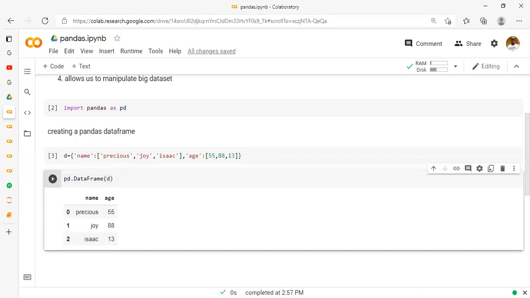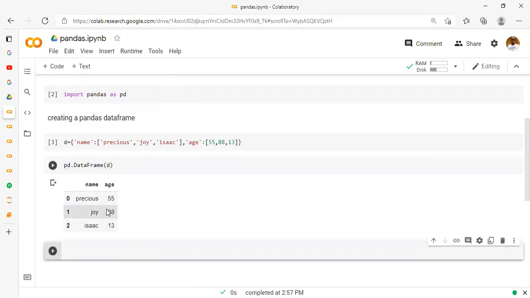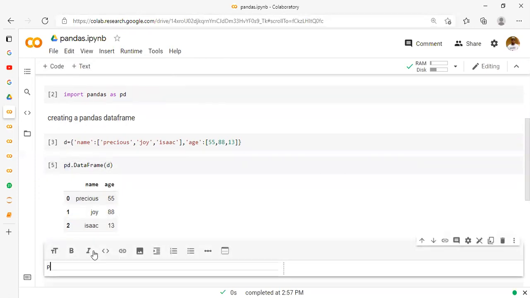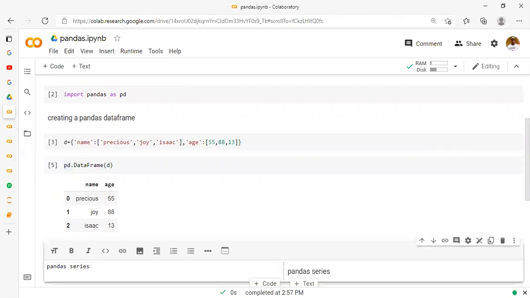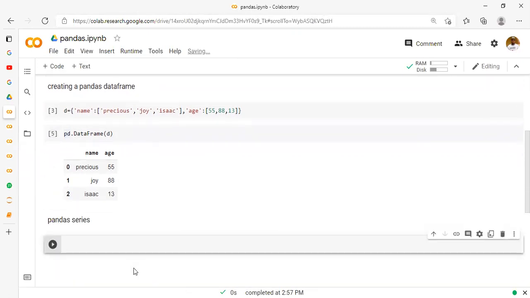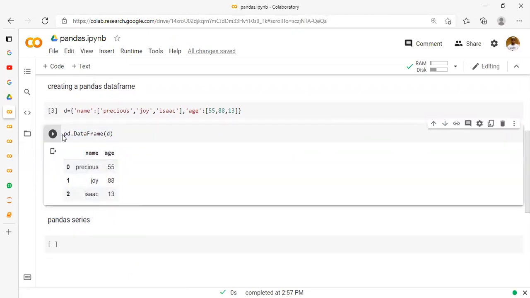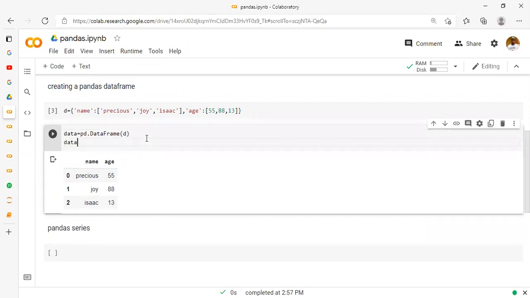So let's now proceed. We also have what we call a series, the Pandas series. Unlike the Pandas data frame, a Pandas series is just a column in the data. If I extract a particular column in this data, it's going to be represented as a type of series. Look at what I mean. If I say data is equal to this, then let me try to display data in this notebook.